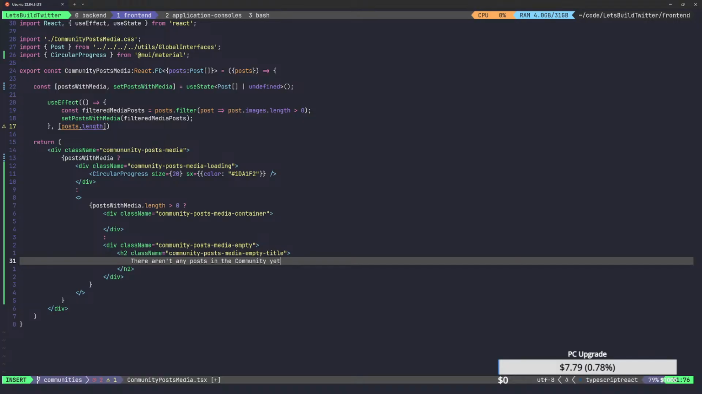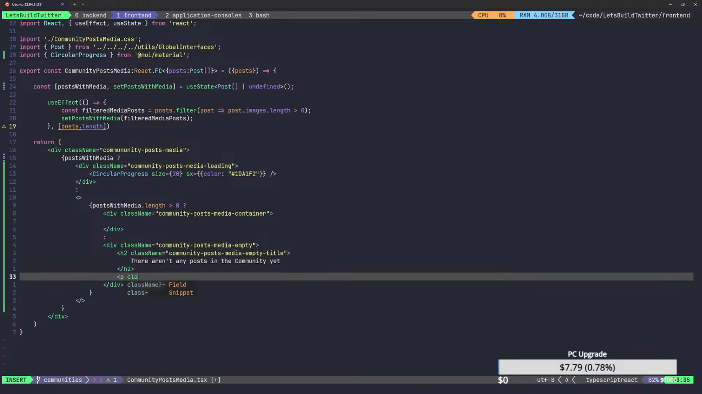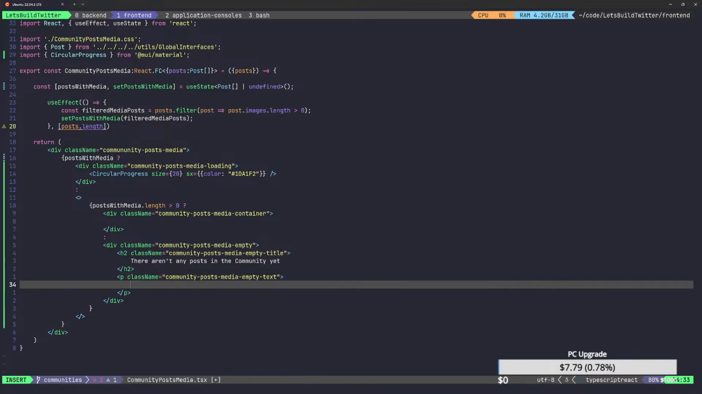Yet. Okay, and then here p class name equal to, and we'll call this community-post-media-empty-text, and then inside the empty text we'll say once there are, you'll see them here.